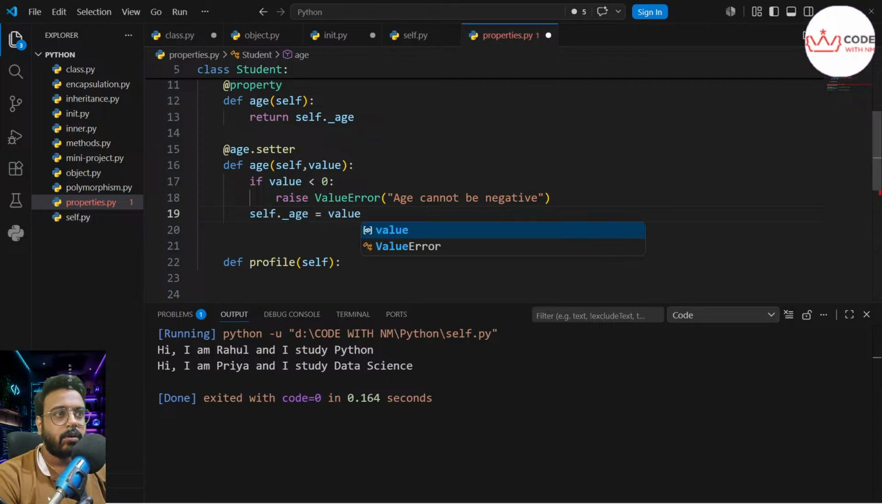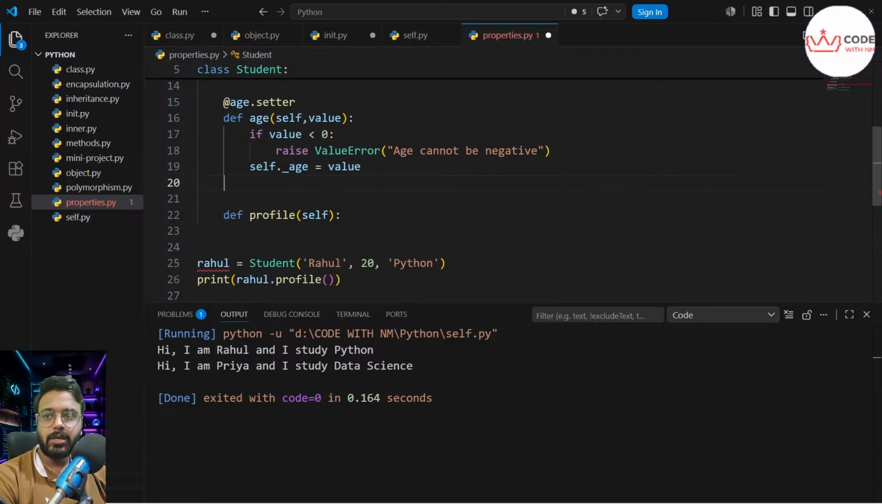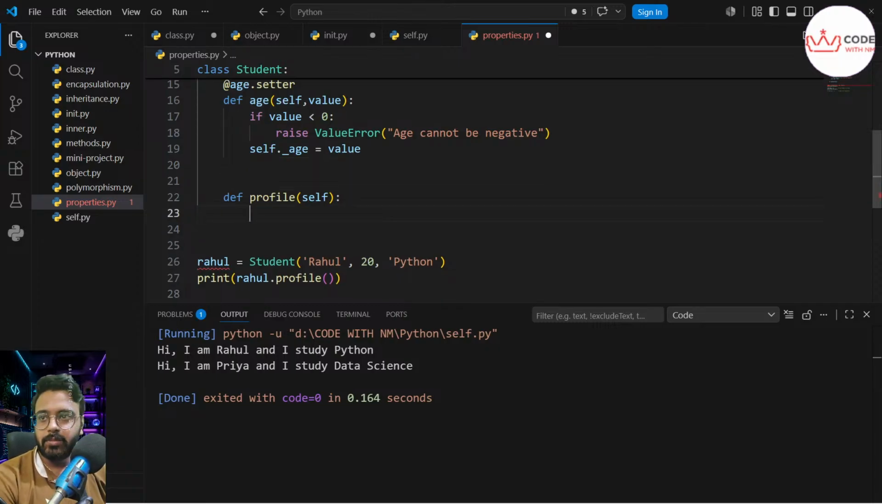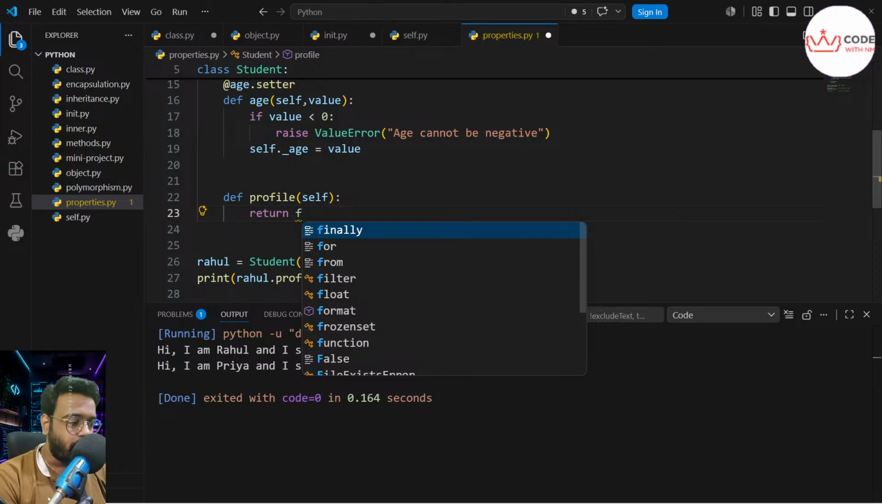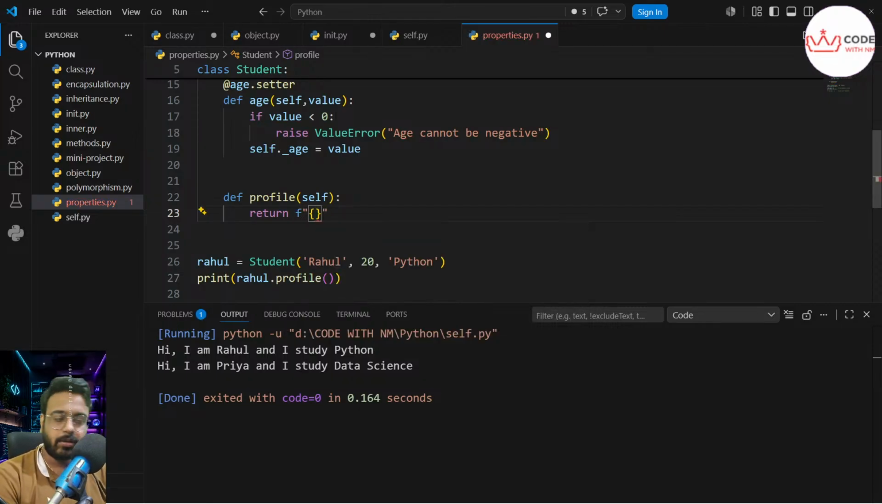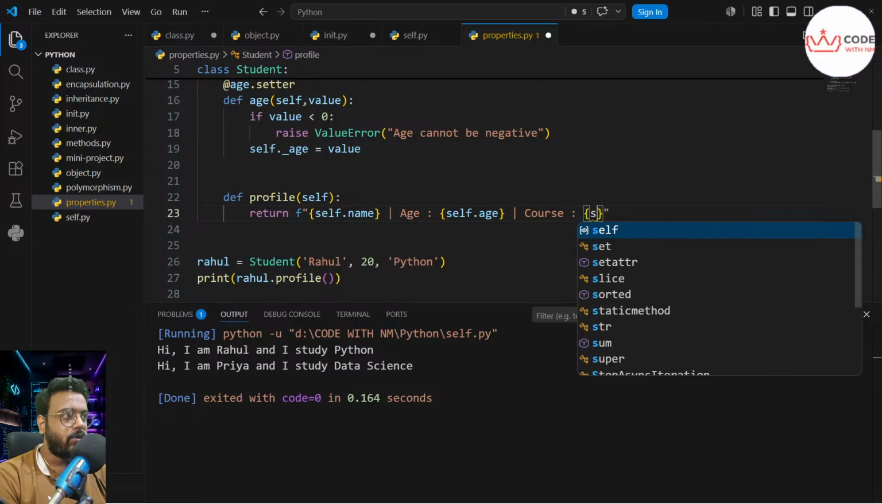Okay, I'm done here, just setting this, and I'm just creating this for you all to understand. We can create multiple methods, parameterized methods, in one class. Simple, nothing else. And I will be saying self.name, and here we can just print all the things. Let's say age, and I will be calling self.age, and again let's say course, and self.course.